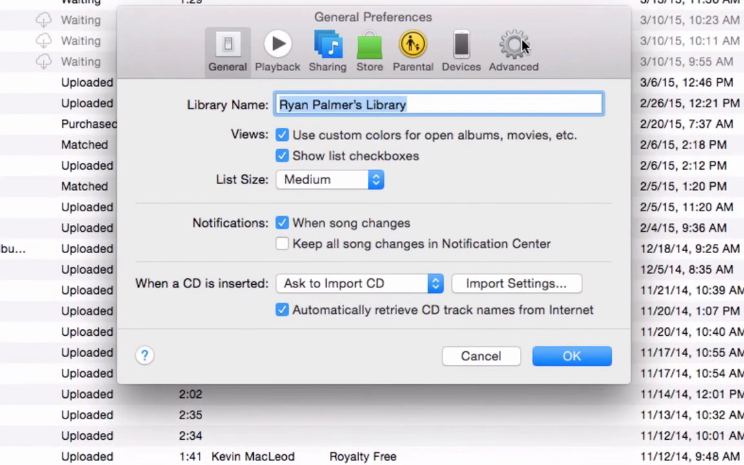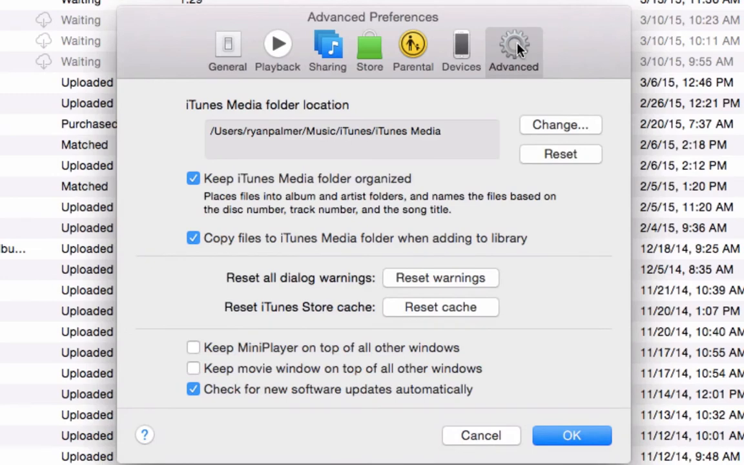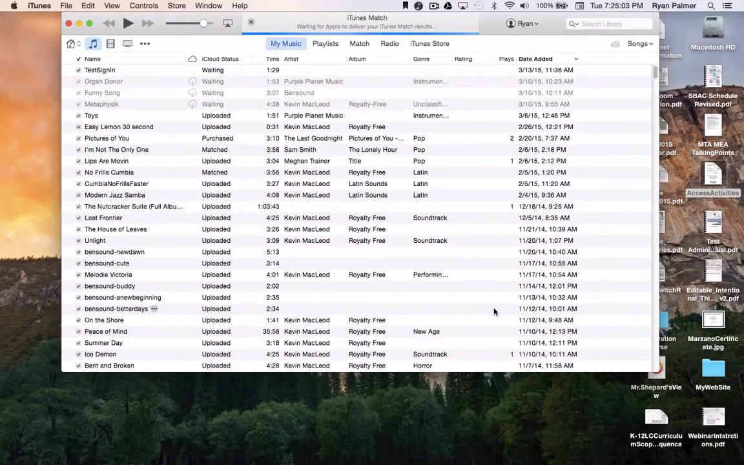I want to find the Advanced icon, which is the furthest to the right in the General Preferences window. Looks like a gear. I'm going to click that. And the very last item in the menu here, it says Check for new software updates automatically. I'm going to uncheck that, because while you're running Secure Browser, the last thing you want to have happen is for iTunes to suddenly decide it's going to look for new software. And we're going to click OK.